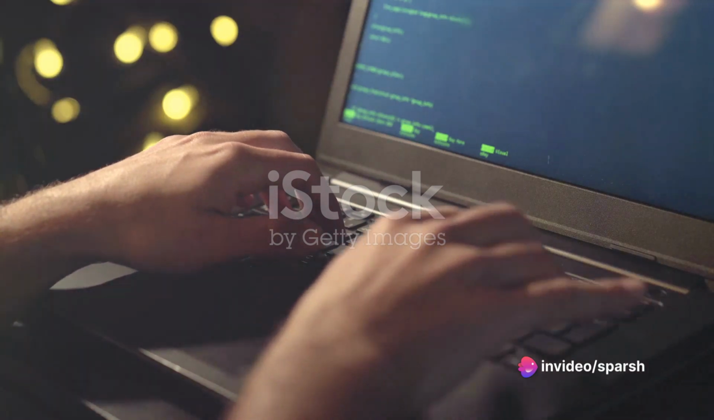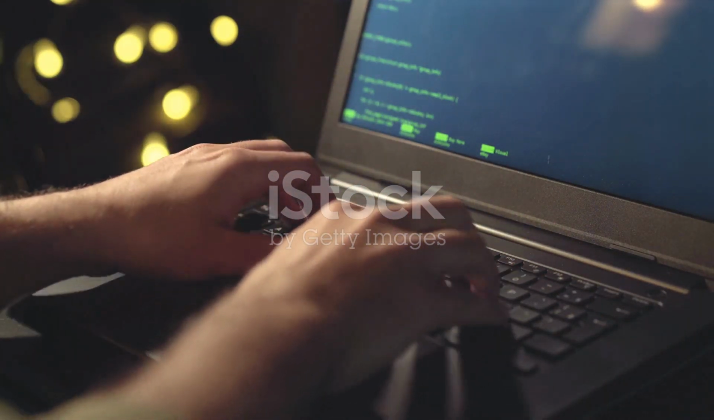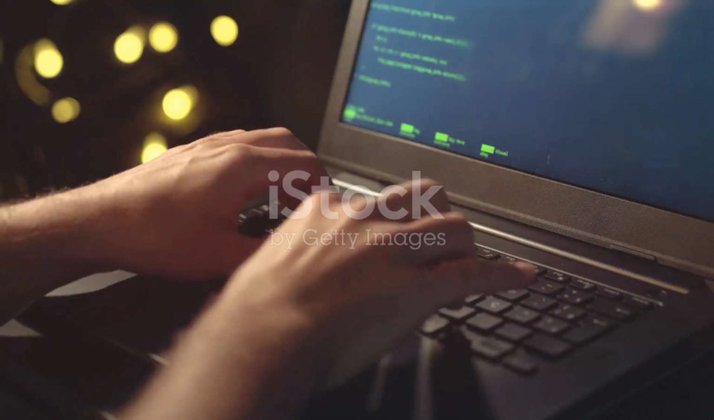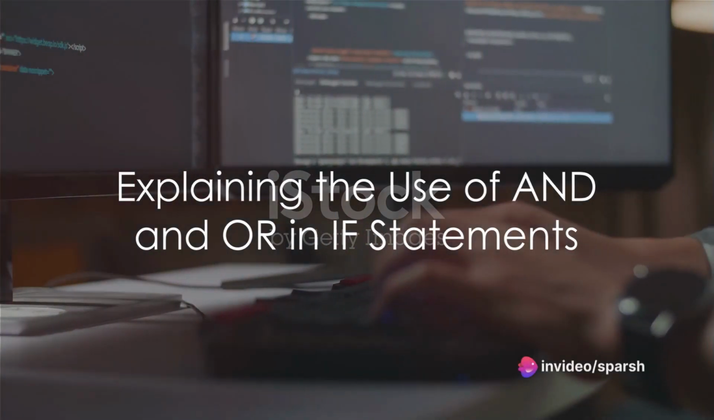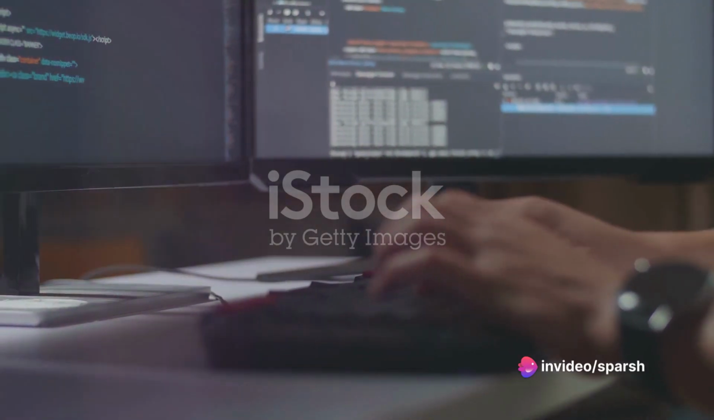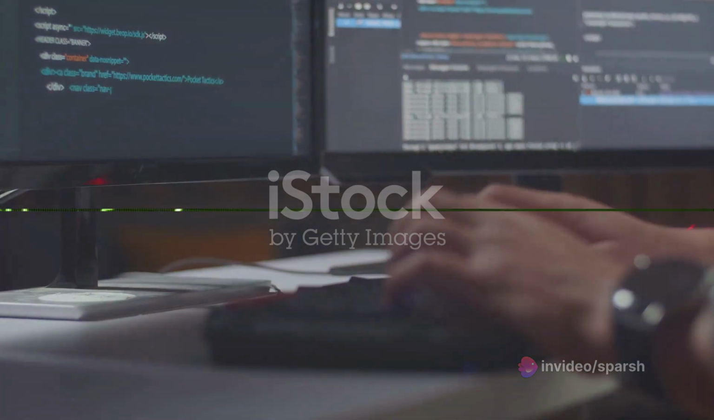Today we're leveling up our IF game by combining it with AND and OR. Get ready to tackle those tricky conditions like a pro. Sometimes one condition just isn't enough. That's when AND and OR join the party. With AND, all conditions must be true. With OR, just one will do the trick.